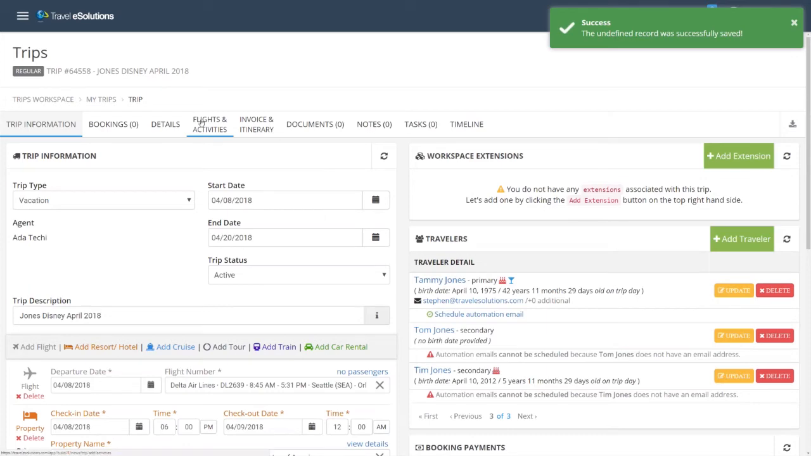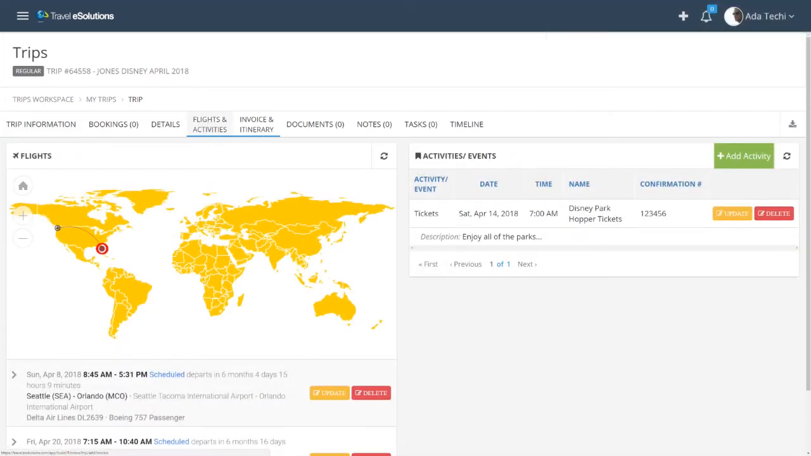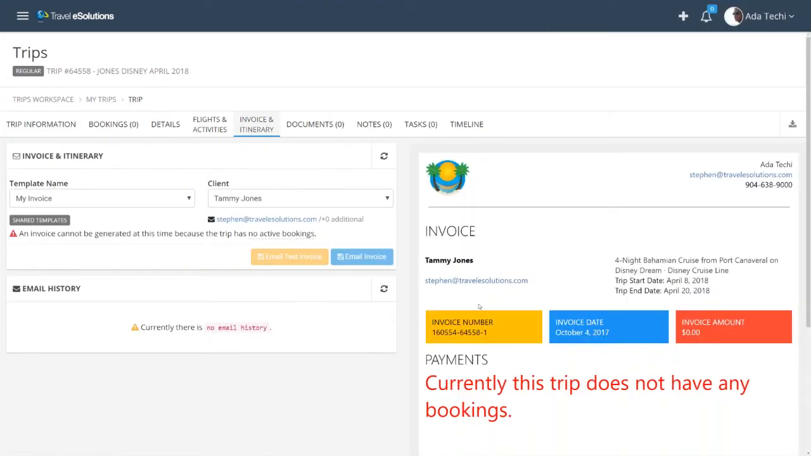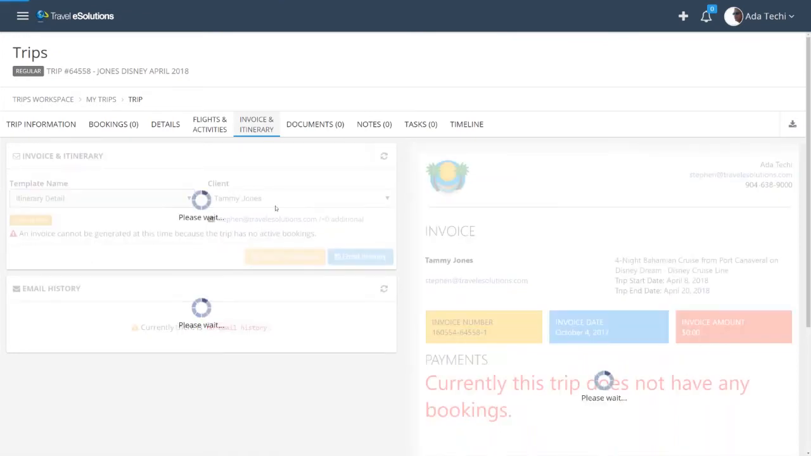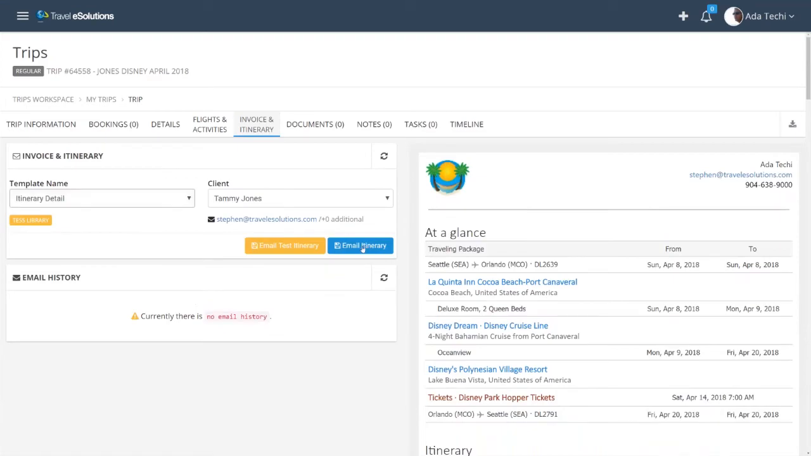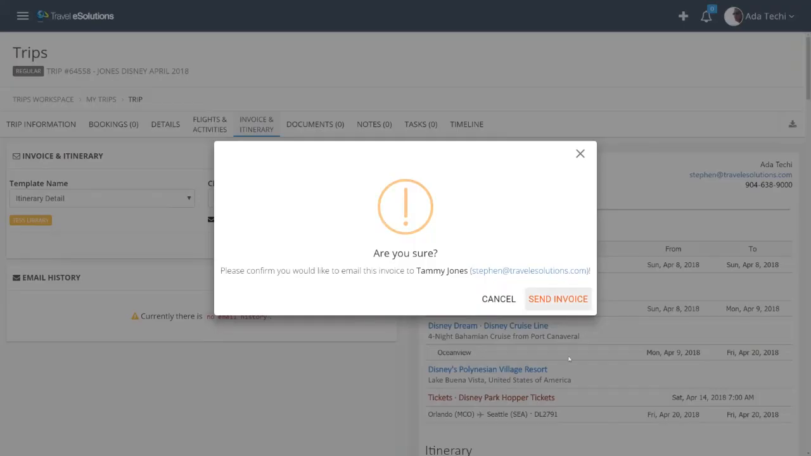Go back to our itinerary here. So just click here to email the itinerary. Like I mentioned before, this part is an advanced feature. Adding all the information, tracking all of the information, that's all standard functionality, but actually sending out the itinerary is an advanced feature. Just click here to send it. That will go to the email address you have for her. And you can see the history here. You'll be able to see the history of invoices as well. We'll get to that in just a minute.